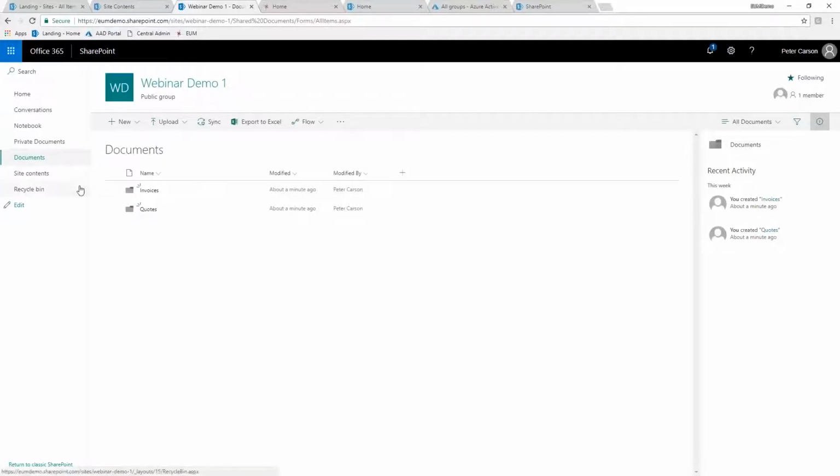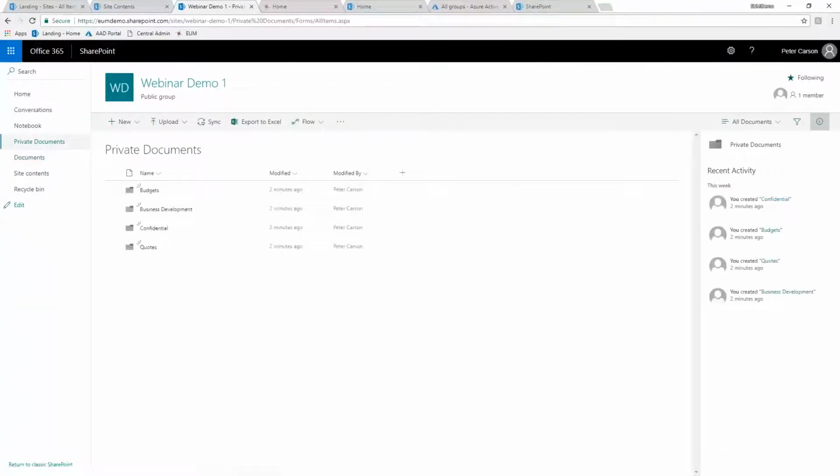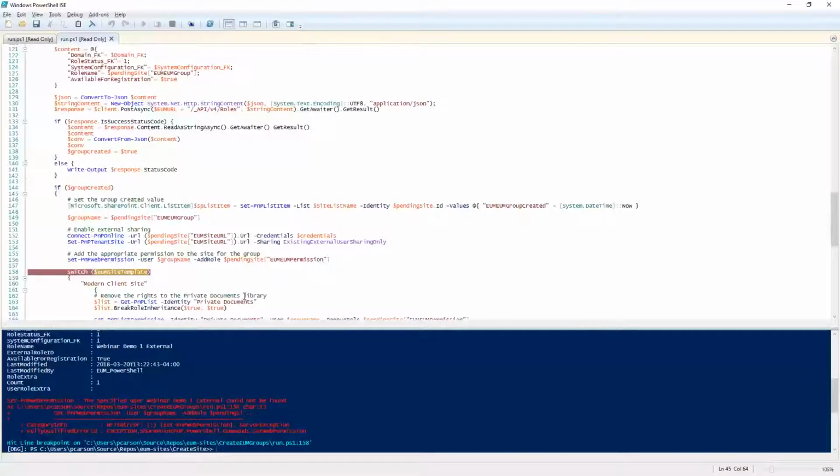So we're going to want to set up the permissions so that the client can see the site as a whole, but they don't have access to the private documents folder. So let's have a look back here. Yeah, it looks like that's still chugging through. So we'll give it a minute to catch up from that point of view, then we'll rerun that section there.